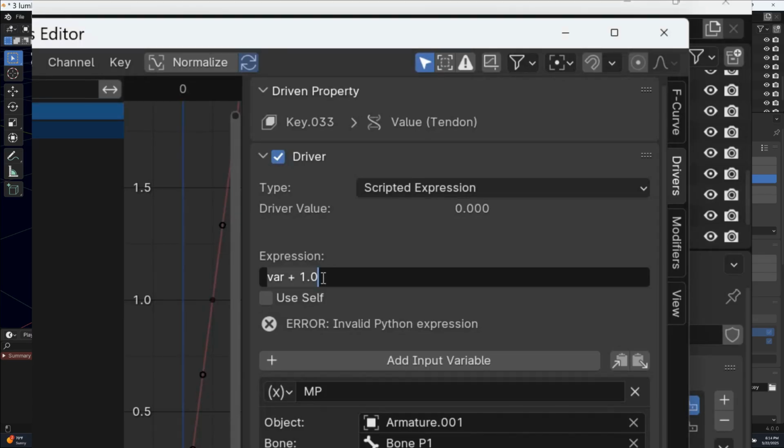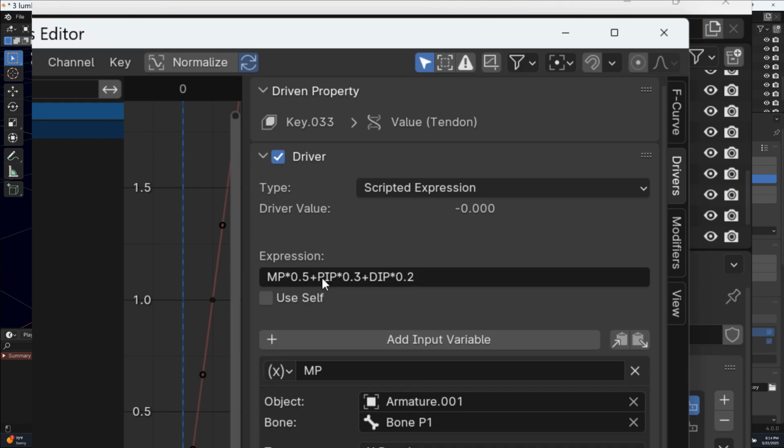Our expression will use the sum of the three variables. To allow for the different sizes in this joint, we will multiply MP by 0.5, PIP by 0.3, and DIP by 0.2. My maximum rotations will be 70 degrees at the first joint, MP, 95 degrees at the second, PIP, and 85 degrees at the third, DIP.